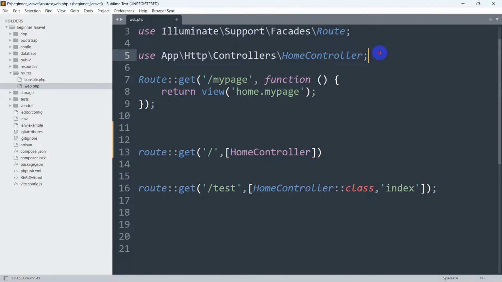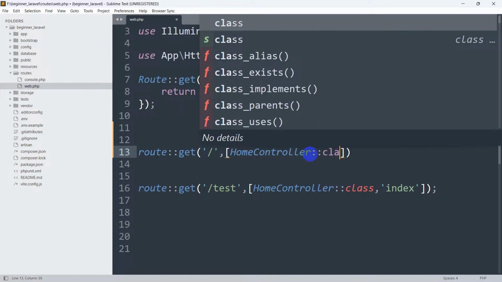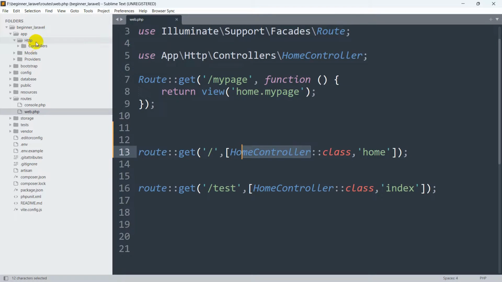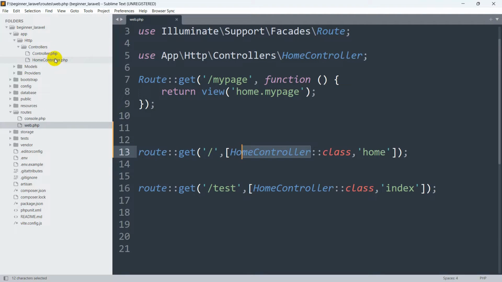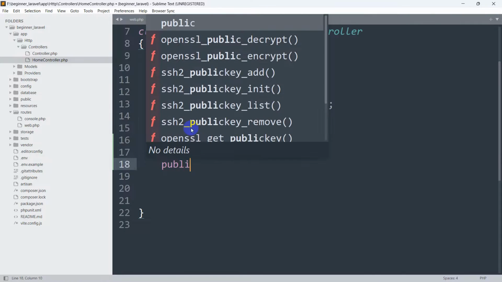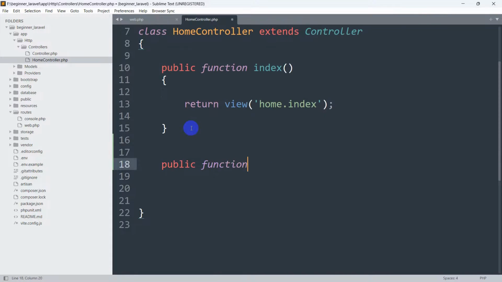Over here you can see we already added the HomeController name, and after it we'll give double colon with our class, comma, and let's say the function name will be home. So right now we are going to create a home function in the HomeController. So let's go to our app, then Http, Controllers, and here you can see HomeController. Here we are going to say public function home, first bracket, then second bracket.